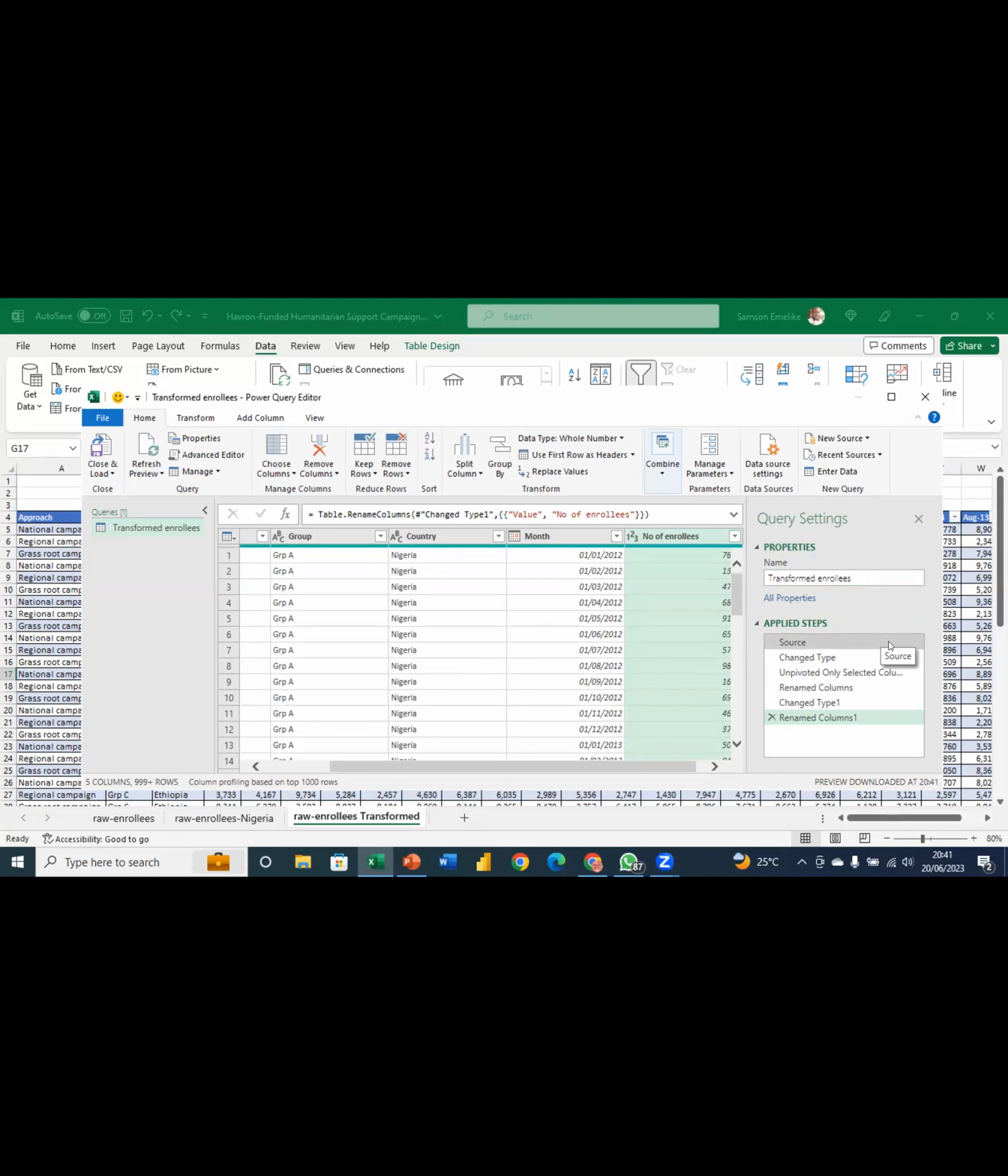So if, assuming we want to undo, we can come here and undo this. So remember that here we renamed column 1, and then we changed data type, and then here we renamed columns. So it keeps that record. Any one you don't want, you can exit and then it reverts back to the original.